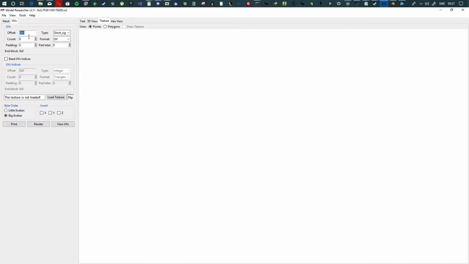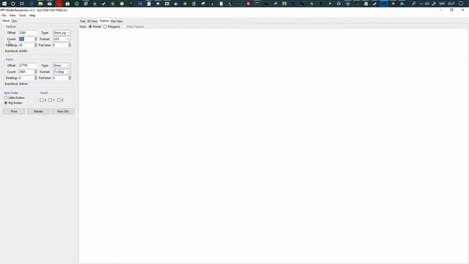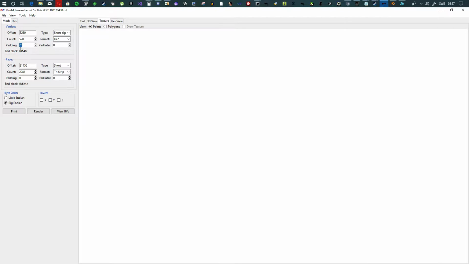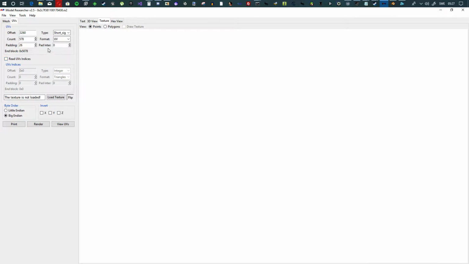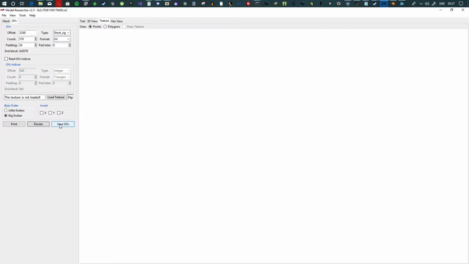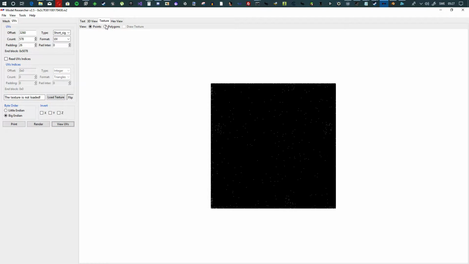Control C, and then Control V into UVs. Then we copy the count as well, like that. Then what we want to do is copy the padding into here, so we have all this the same as a starting point. Then we click render and view UVs.